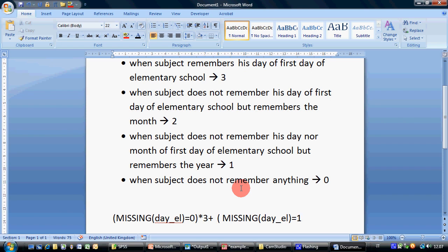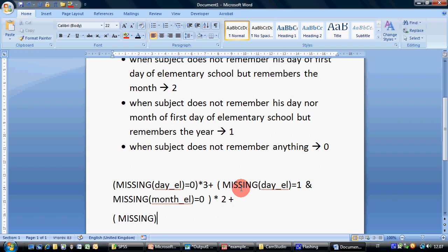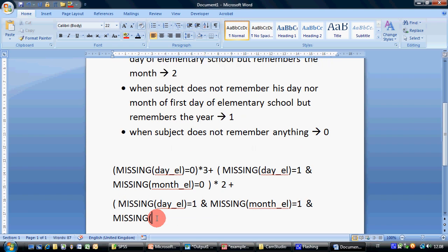Missing day L equal to 1, and missing month L equal to 0 by 2 plus missing day L equal to 1 and missing month L equal to 1 and missing year L equal to 0 by 1 plus the person who has everything missing, so missing day L. I don't write equal to 1, it's the same.